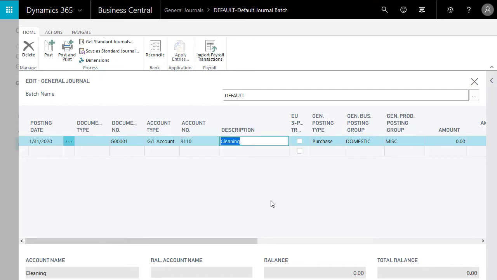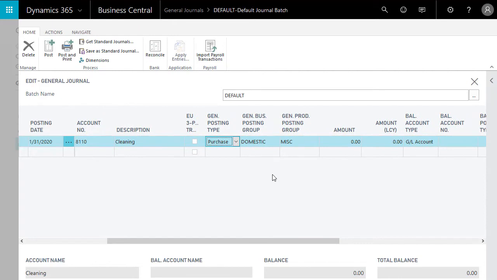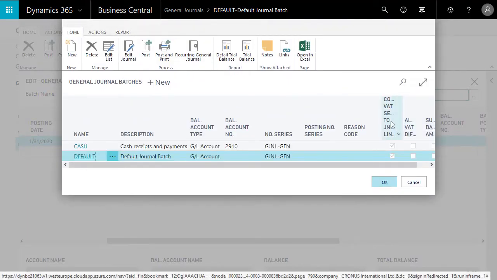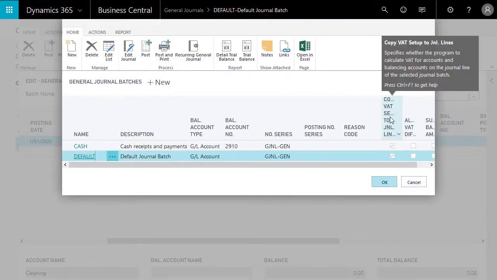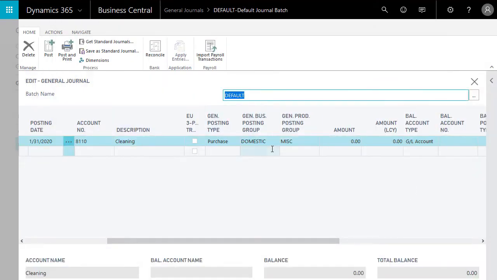There we go. Next, the system will retrieve the posting groups, and that's something, by the way, that you can also switch off. If you go to the batch and you clear the field Copy VAT Setup to Journal Lines, you will see that then the system will not copy the posting groups from the GL account. Okay, but for my example, this is okay.